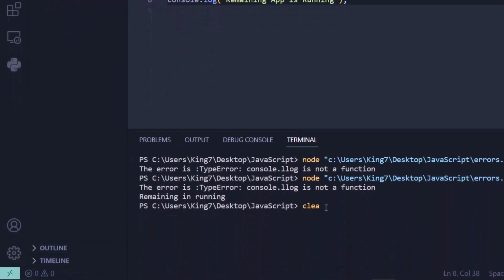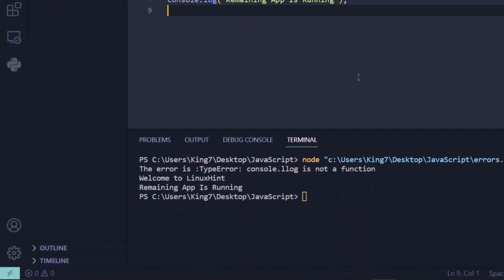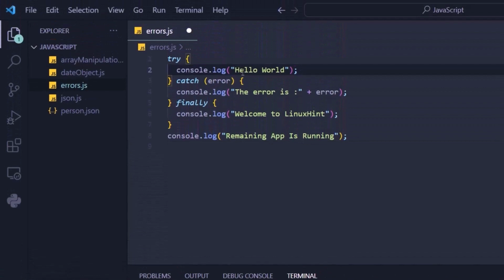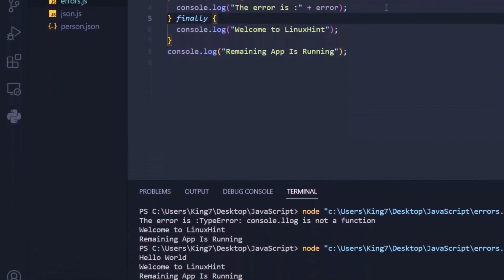So now if I clear up my terminal and rerun the code, you can see that we got the output that there was an error in the console.log function. But regardless of this error, we got the output welcome to linuxhint. But what if we fix this error, save our code and rerun the code? We would get the line that was inside the try statement, hello world, and after that we got the line inside the finally block which was welcome to linuxhint, and then the remaining part of our application was still being executed. So that is how you can use the try, catch and finally statements in JavaScript.